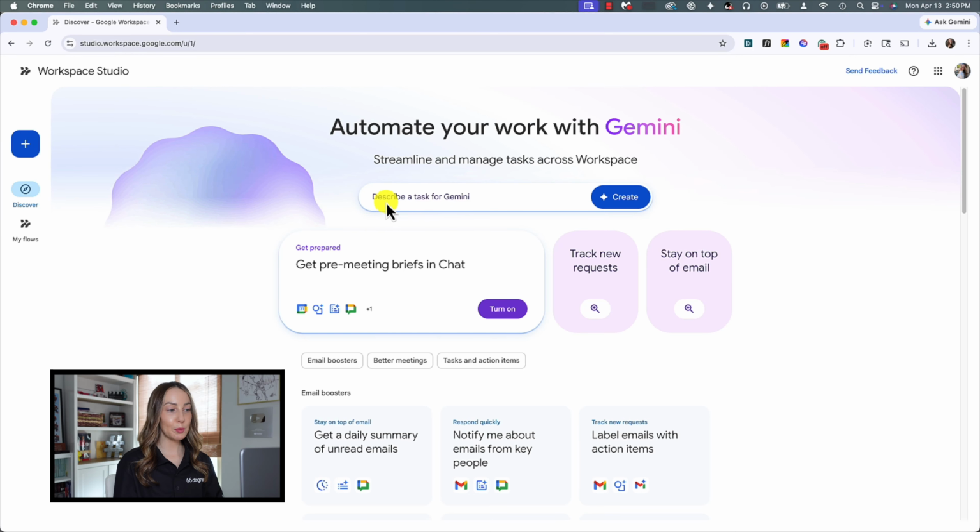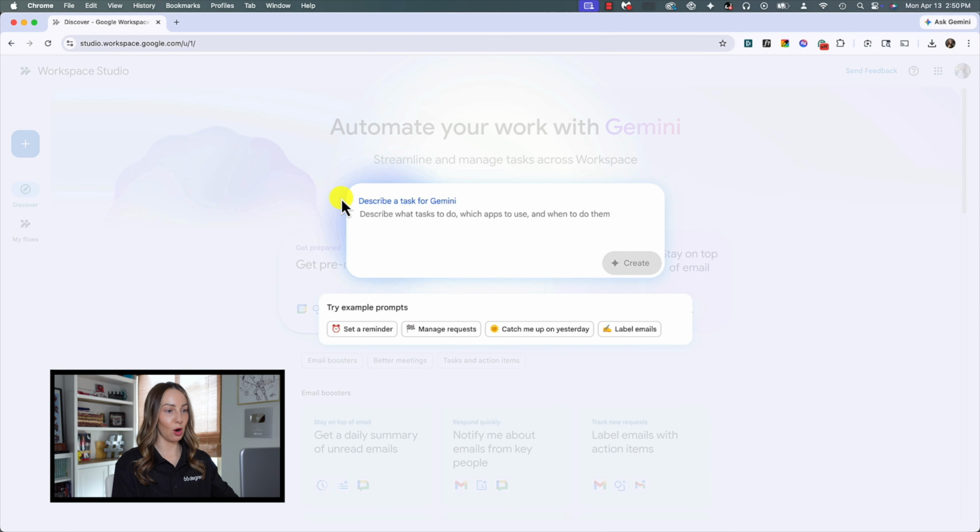So now let's use natural language to describe a desired workflow. For this, we're going to use the prompt bar at the top and ask Gemini to help us extract invoice information from my incoming emails and create a sheet to track the information. We're going to hit create, and Workspace Studio gets to work instantly, creating a flow that we can then review.